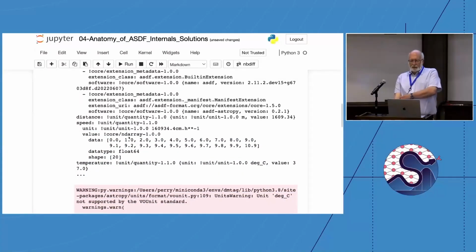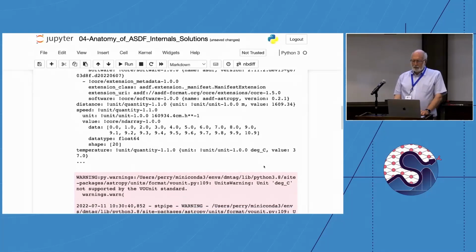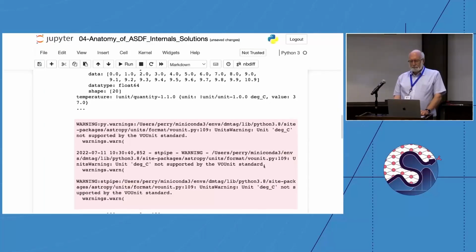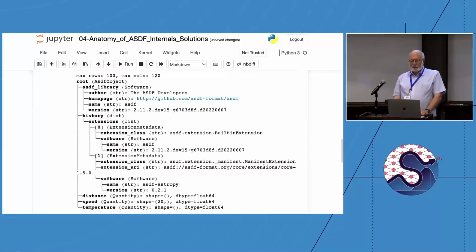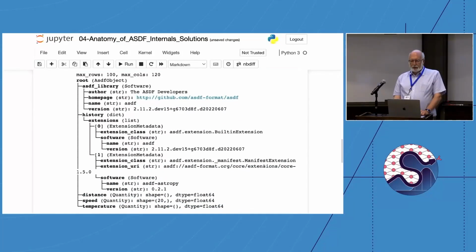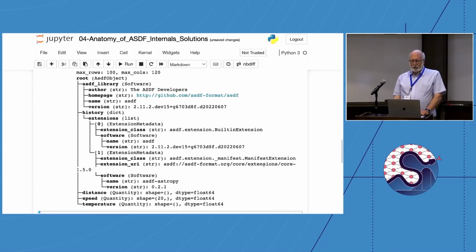So I added a temperature, and you can see it gives the units as degrees C, the value of 37.0. Ignore the warning there. And this is what the info shows.